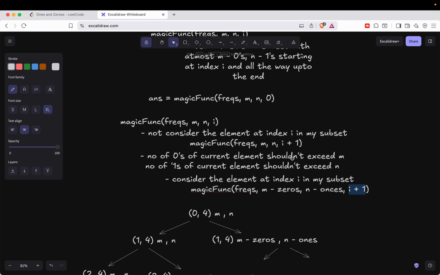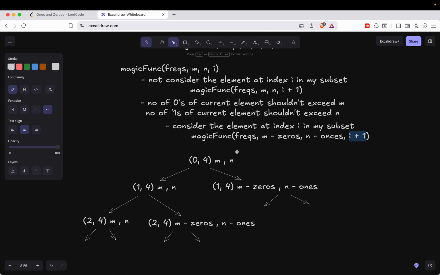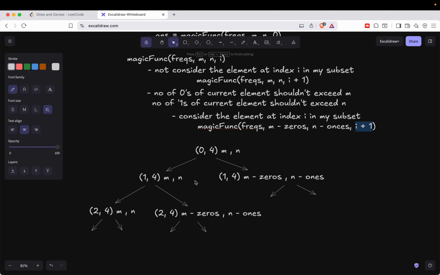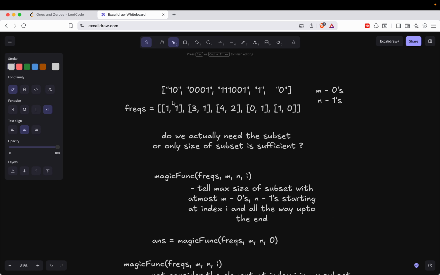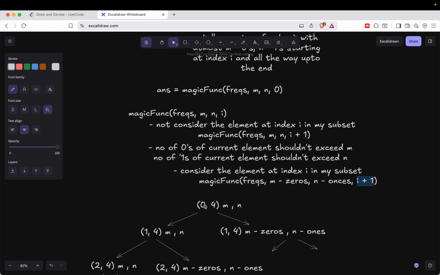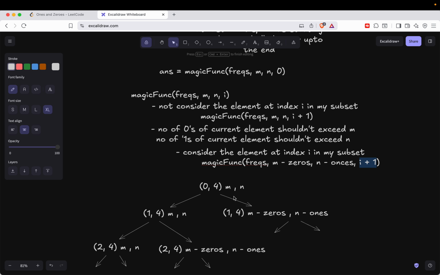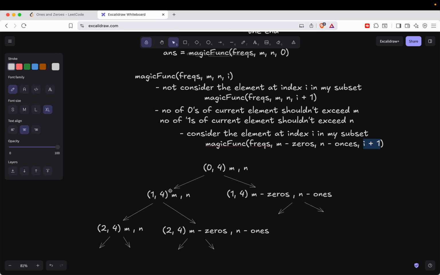If you see the recursive graph of this particular magic function, initially we are starting at index 0, which is the start of the array, going all the way till the end, with m and n being the zeros and ones. If I don't choose, then my answer would be from 1 till the end, and m and n will not get affected.